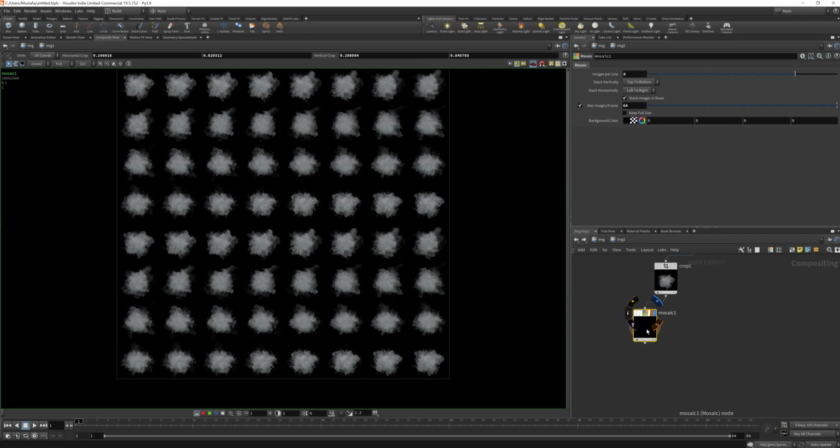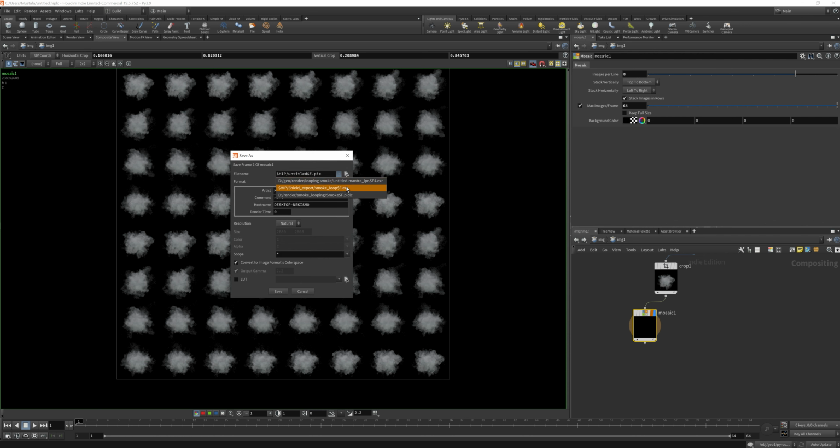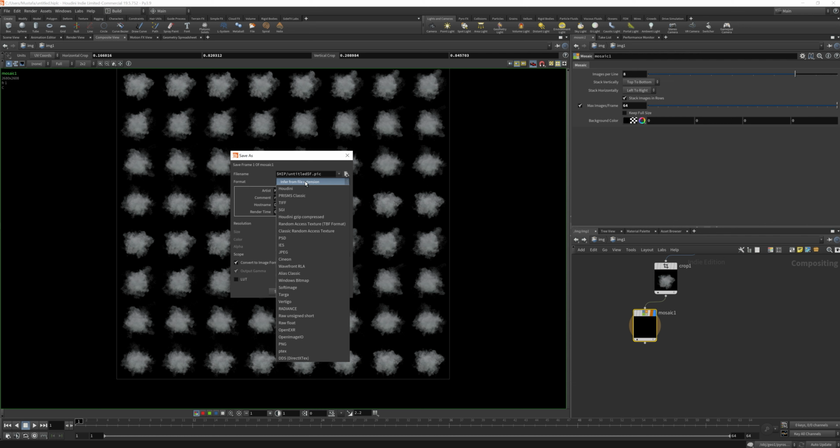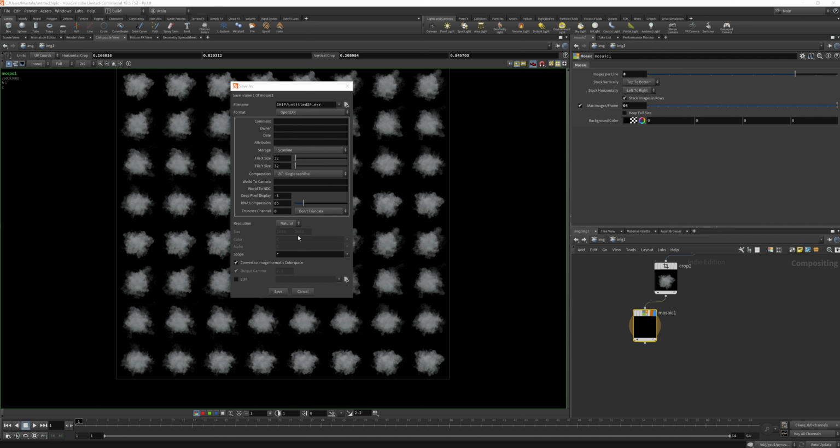The last thing you want to do is just do save frame. Just go into the format and open EXR. As far as the size, set it to other, and you can do 1024 by 1024. Or if you wanted to have a higher resolution, you do 2048 by 2048.